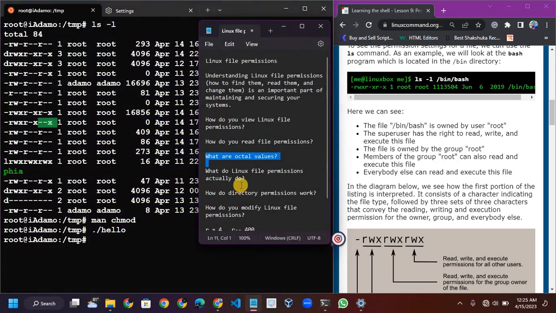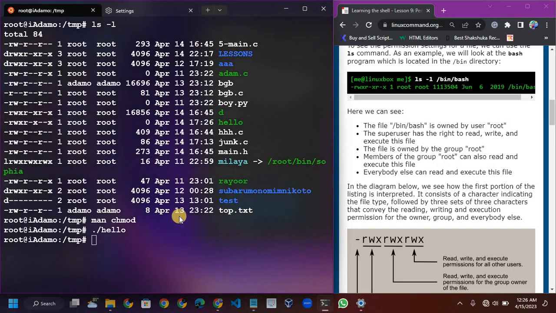Well, this is the last thing we'll be treating. How do we modify Linux file permissions? But now, what do Linux file permissions actually do, and how do directory permissions work? Well, basically, you give permissions to files to read, write, and execute, and the same thing goes for directories too. For a directory, where you've taken the execution permission off, you should know you won't be able to use ls in it.